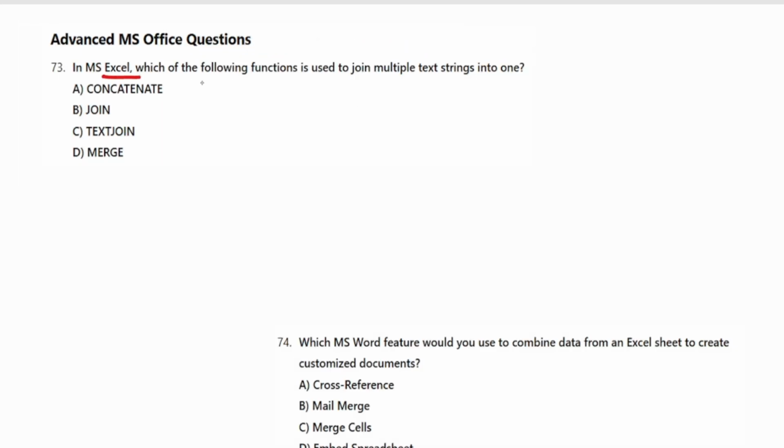In MS Excel, which of the following functions is used to join multiple text strings into one? The correct option is concatenate. Basically, concatenate joins multiple text strings into a single string in Excel. TEXTJOIN can be used for a more dynamic approach with a delimiter. So concatenate helps join multiple text strings into a single string, whereas other options like TEXTJOIN are used for a more dynamic approach with a delimiter.